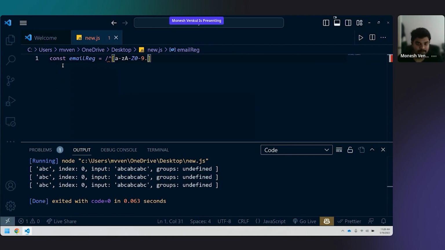Dot, we can use dot. Plus. Sometimes we use dash. Maybe, to take a chance, it may also contain an underscore in the mail. We don't know. Dash, plus.